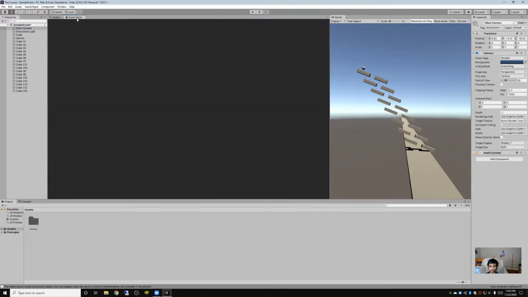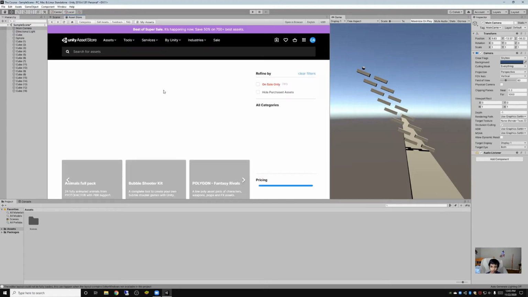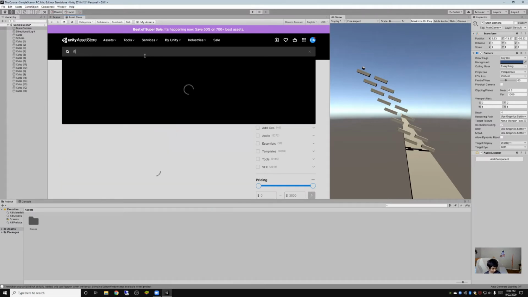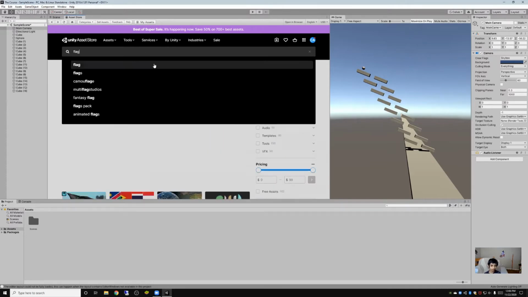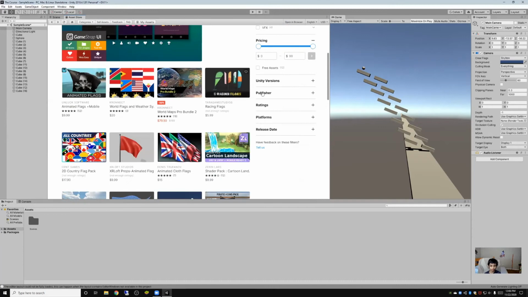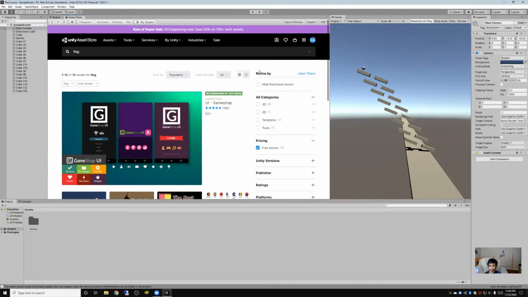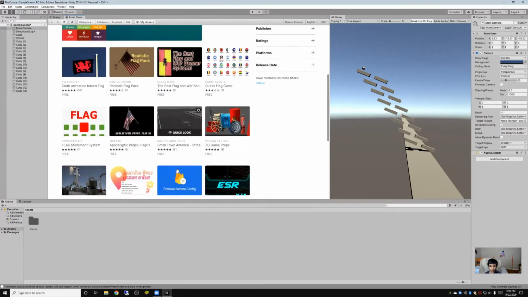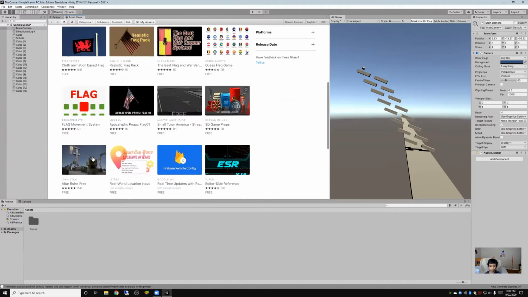And now let's get to the asset part of it. It's going to be connecting to the asset store. And let's search for an asset. I think I'm going to search for a flag. At the end. So let's go to free assets and cloth animation base flag, realistic flag, flag. Let's keep going.